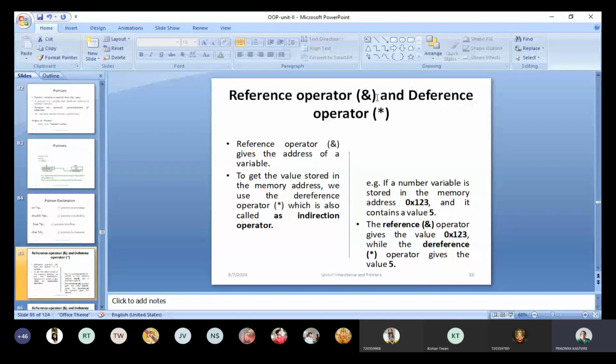So we have two operators: one is ampersand, the other is the indirection operator. The asterisk sign is called the dereference operator, or the indirection operator. For example, if a number variable is stored at a hexadecimal memory address and contains the value 5, the address can be shown with the ampersand operator. To get the value, the star operator gives the value at that particular location, that is 5.